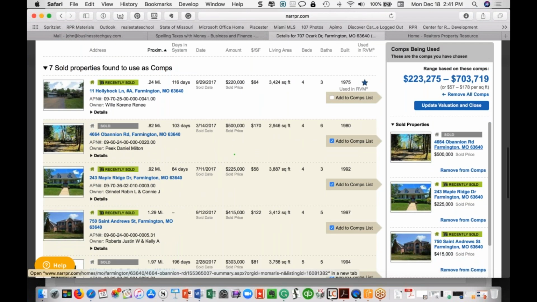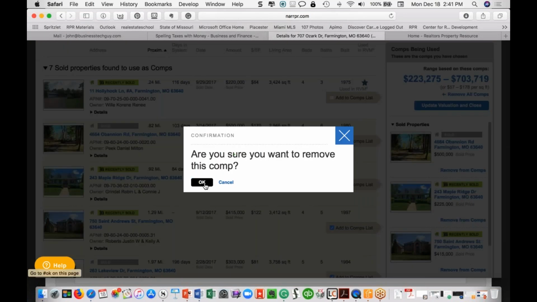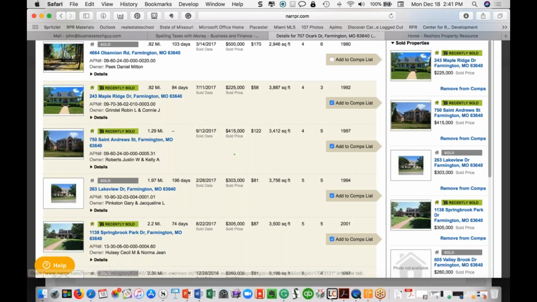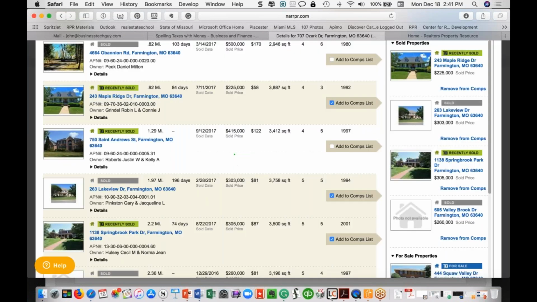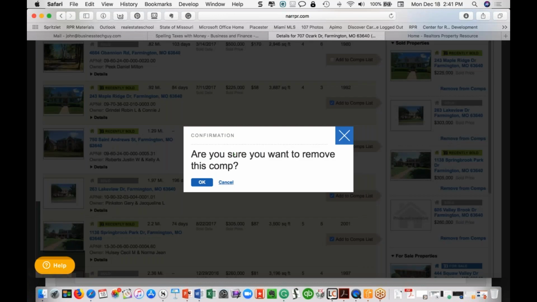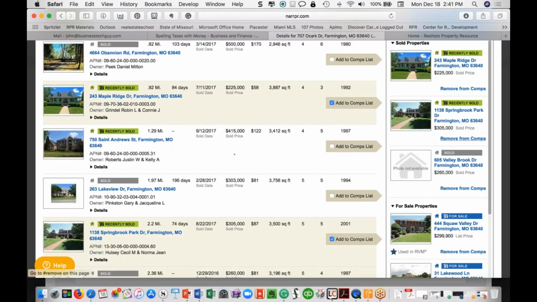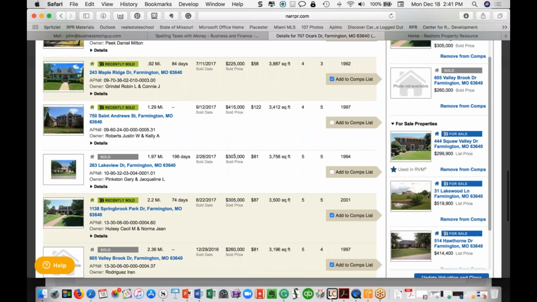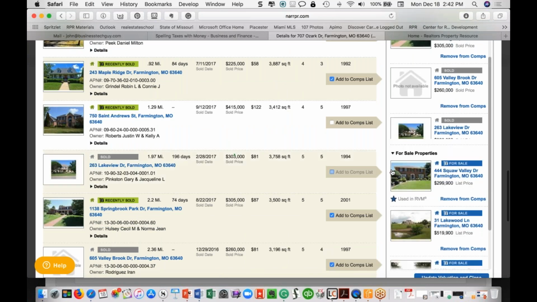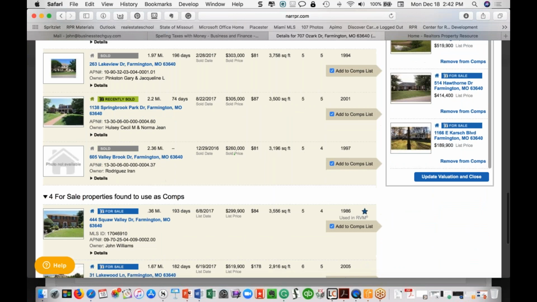I don't know if I want to use this one on O'Banion because it sold for $500,000. I'm going to just remove that. Okay, so now, here's one on St. Andrews. It was $415. I want to get rid of that one. And this one sold for $303 and $305. Really, those are out of the league. I could have used that $303. Maybe I'll put that back in there. Here it is. So I'll add that to the list. So now I've picked my comps and I'm going to update the valuation and close.